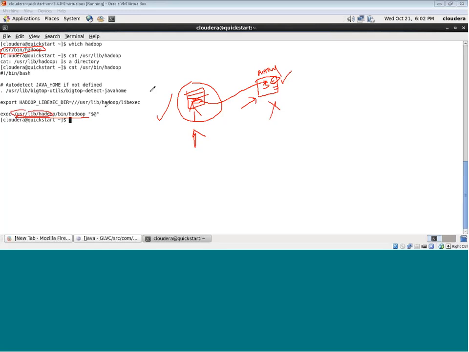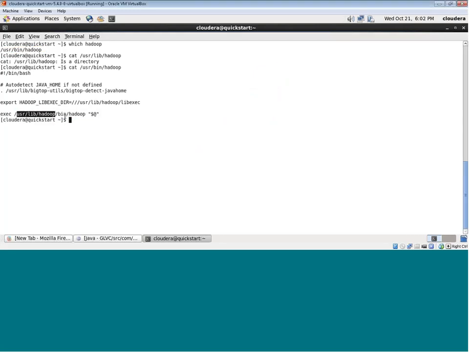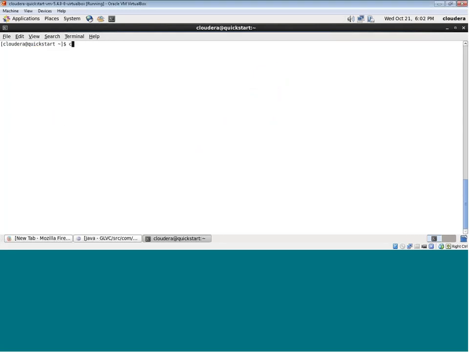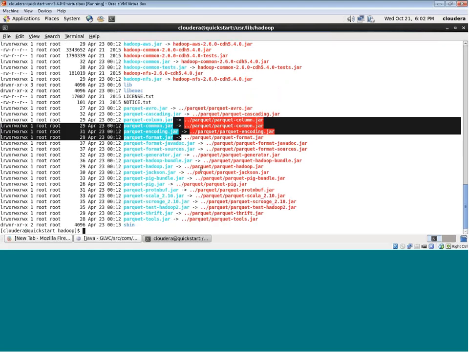Okay, so this is called soft link, and this is how you can locate the code of Hadoop. So you can go to this particular location and we'll see what is present there. So user lib Hadoop. If I do LL, I'll get a lot of jars.